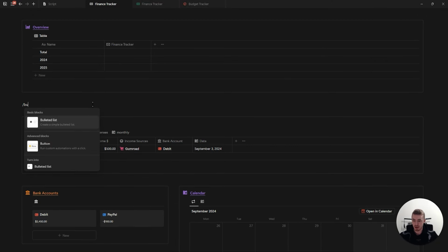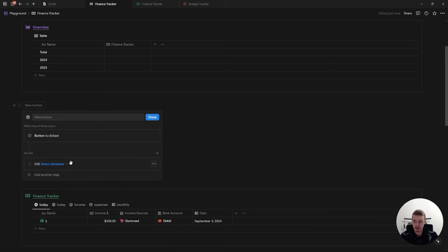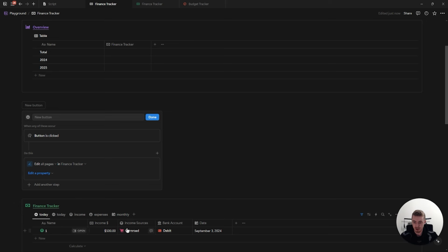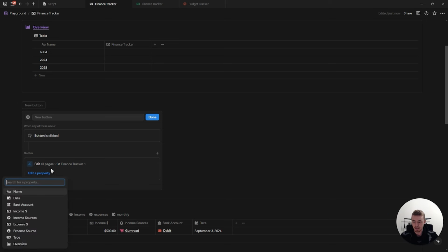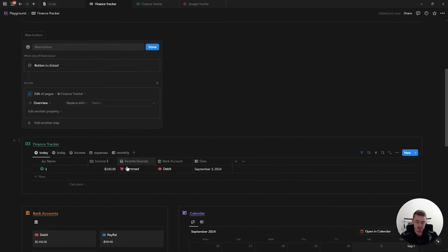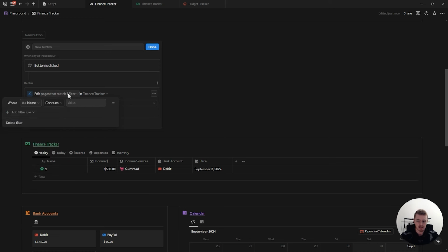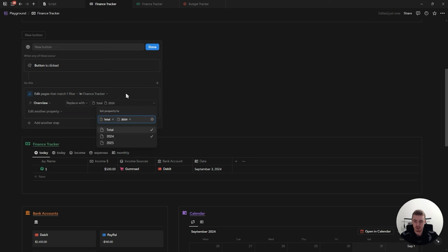So the easiest way to bulk edit properties is through a button. So here I'm just going to add action, edit pages in, and then select this finance tracker database. And then the property that I want to edit is going to be the overview property. And in this case, we're not going to filter it, but next year, for example, let's say you forgot to update it, then you can filter it to where the date is 2025 and then only edit those properties. But in this case, I want to change all of them. So then I'm just going to select this overview property, replace with, and then select total and 2024.